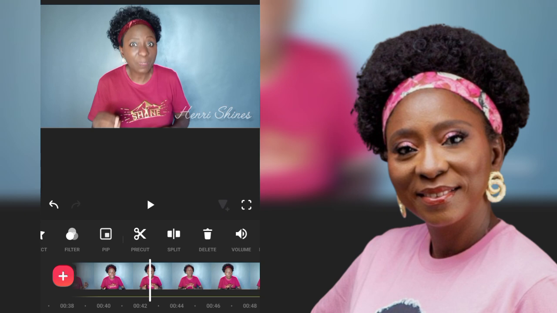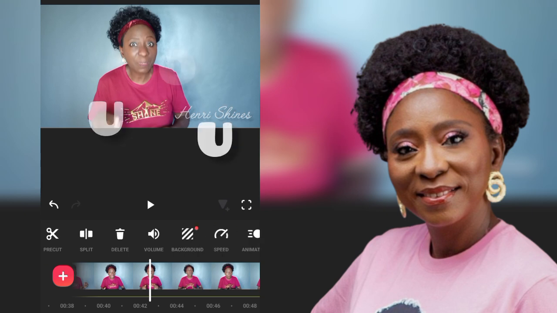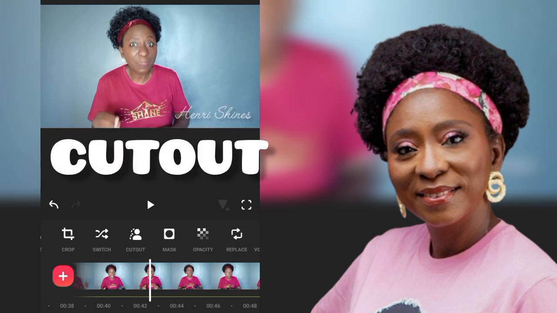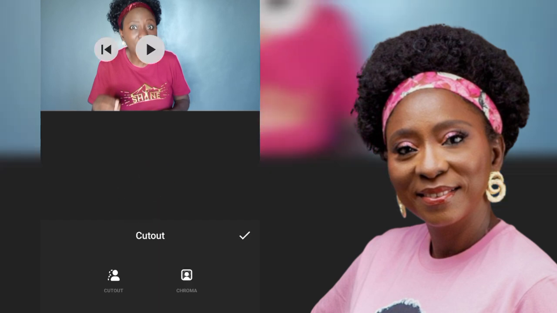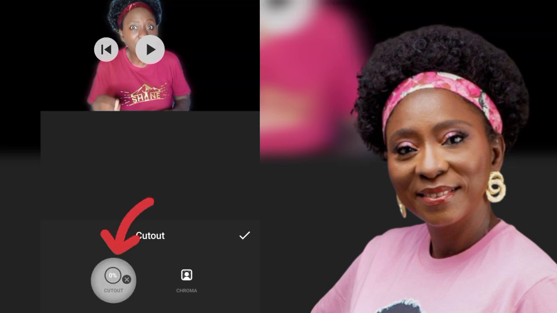So what are you going to use for this? We are going to look for what we call cutout. Can you see this thing called cutout? That's what we're going to use. So you click on that. When you do that, it brings you two options, cutout and this other one that's chroma. So we need to click on the cutout. When we do that, it removes the background for us.